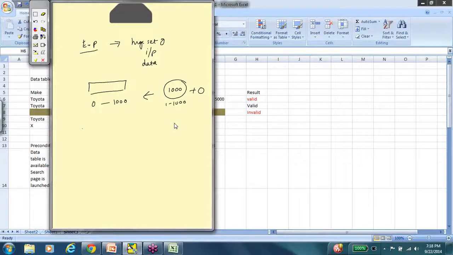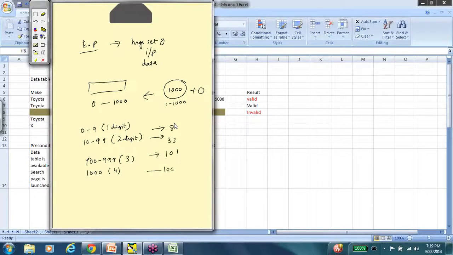Instead of that, I'll break this down into partitions based on a common criteria. My criteria here might be 0 to 9, they are 1-digit numbers. 10 to 99 are 2-digit numbers. 100 to 999 are 3-digit numbers, and 1,000 would be my 4-digit number. Once I break this down into partitions, I'd pick a value from each one of them. I'll pick 8, 33, 101, and the 1,000 itself. So instead of testing 1,001, I'll simply have to test these 4 and I'm done.